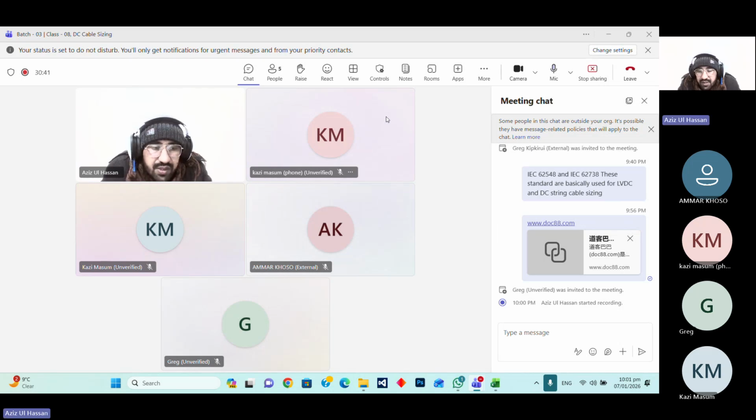I have just messaged this website, doc88. You should search the IEC standard or any standard, like the USA standard, IEC standard, South African standard, any standard. You should search that, and you will find the latest version of that one, and you will open that one in English or Chinese, two languages available. You should click the English language and then at the end read full document. You should read that one easily without any payments. So that is why I have just shared that website.